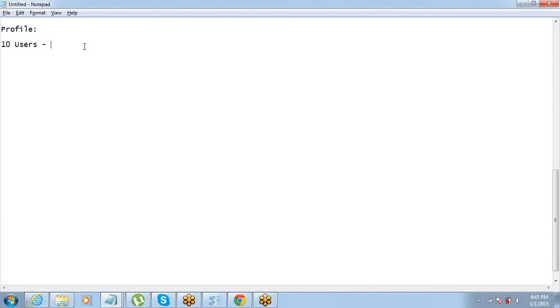So let's say there are 10 users who have the same profile, which means they will get to see the same apps, same objects, same tabs, same fields, right? All of them get to see the same sort of things. Now out of these users, one user, let's say his name is Rohit, is working on one special project, one more project he is handling.